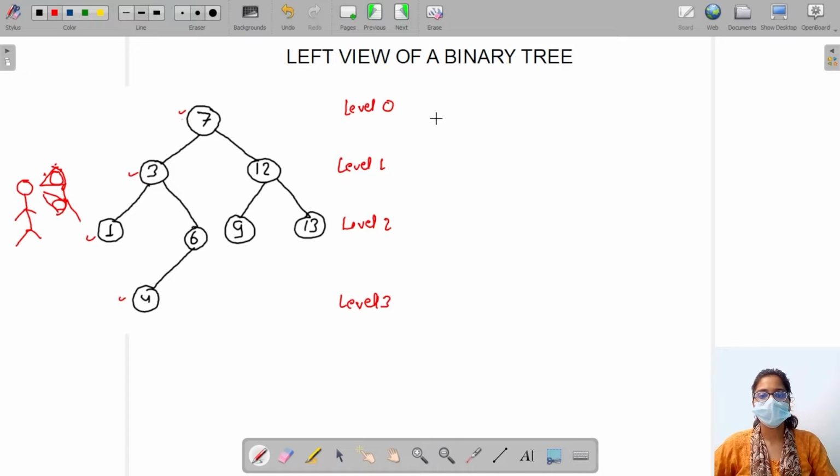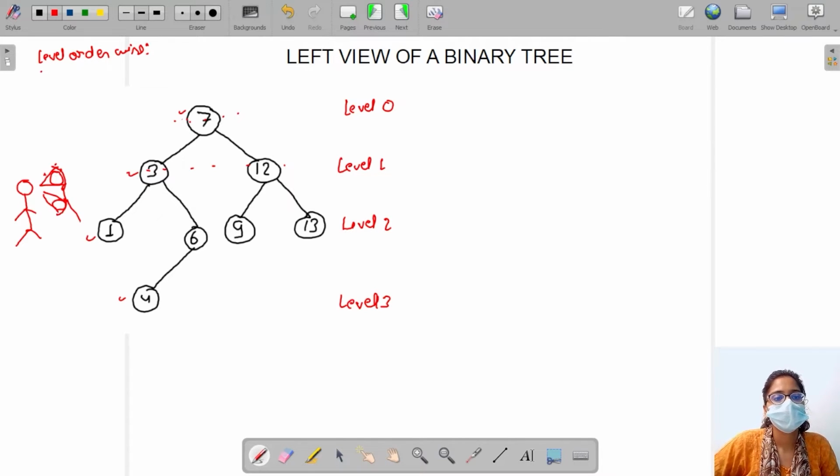If you notice, if we have to traverse level order wise, this is level 0, then this is level 1. If we traverse this binary tree level order wise, what will be the answer? We will travel the 0th level first, then the 1st level, which will be 3 and 12, then the 2nd level, which will be 1, 6, 9 and 13, and to the last level, 4.